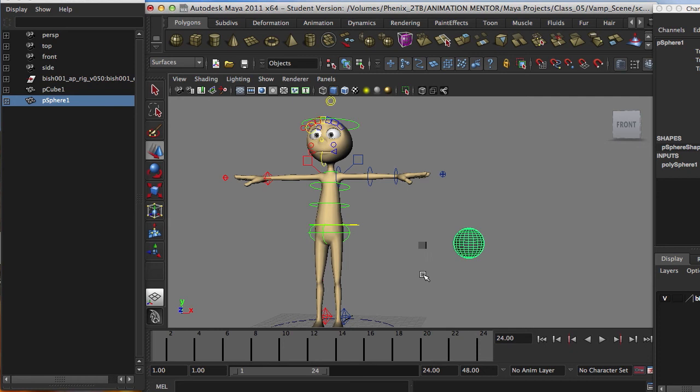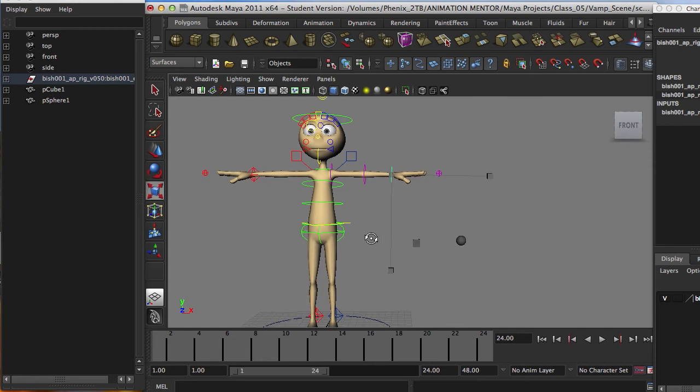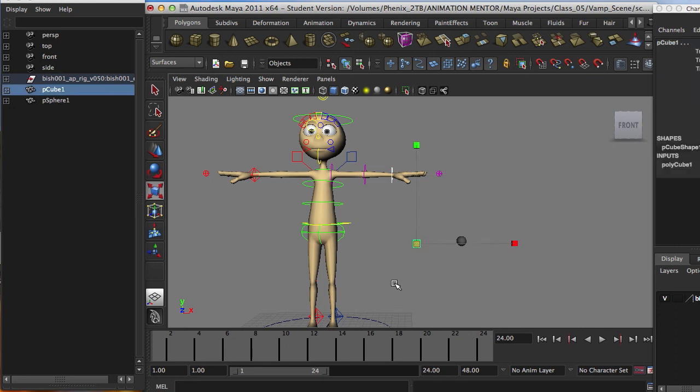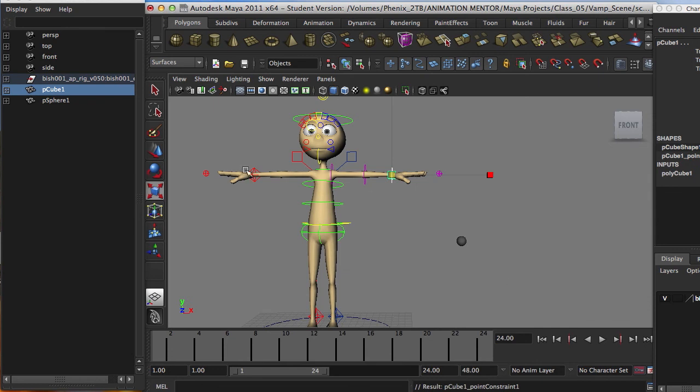Okay, so how do we do this? First of all, what we're going to do is, let's say, we're going to grab the controller where we want our object to be. Then we're going to select the polygon. Go here to space bar to bring up the hotkey menu. Go to Constraint Point. Okay.